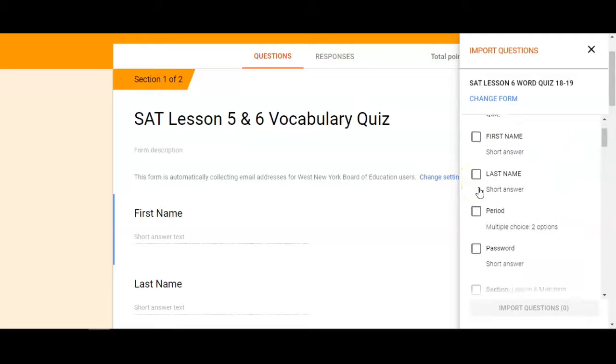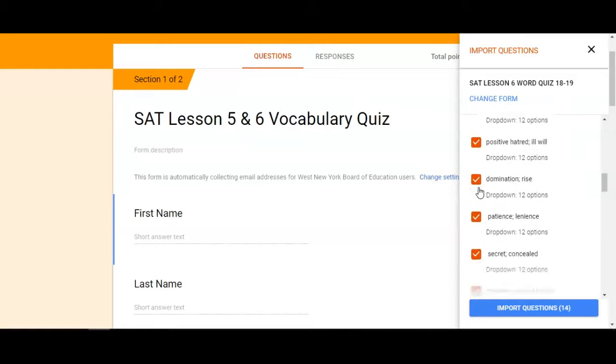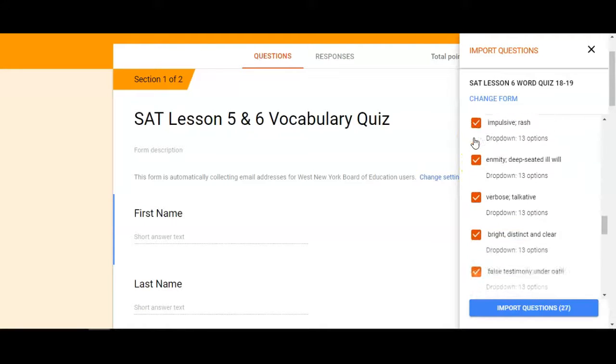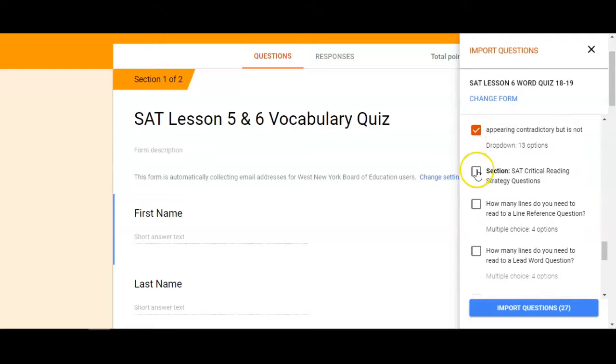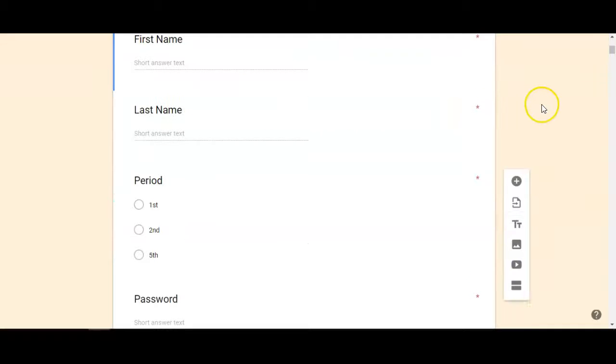We've already chosen our identifier, so we skip that. We choose section, lesson 6 matching exercise A. We choose our section B. And finally, we use our SAT critical reading strategy questions. As you can see down below, we're importing 34 questions to our existing Google form. As we scroll up, we see that we have 75 points now added.